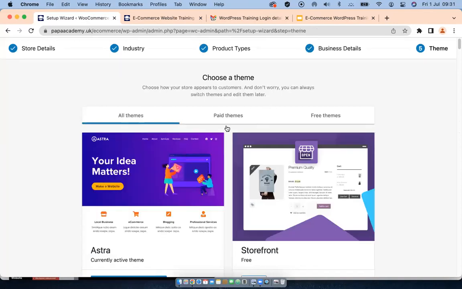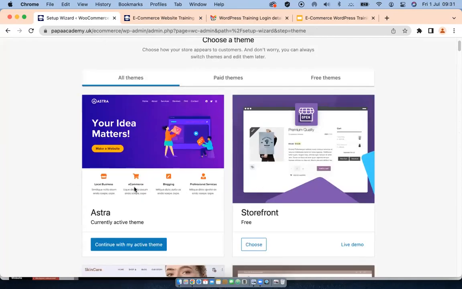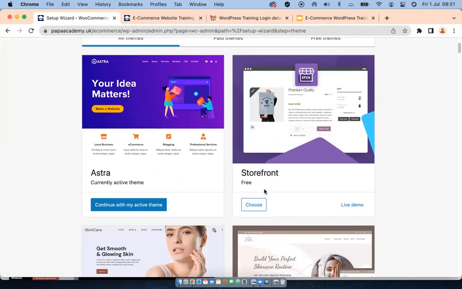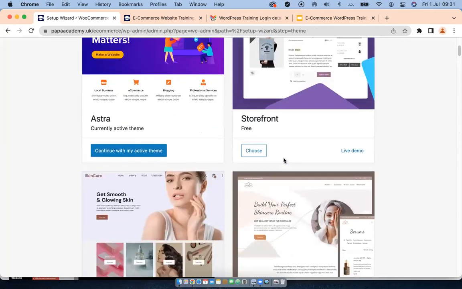And now here they're asking me to choose a theme to use. They're asking me whether I want to continue with the theme that I activated or whether I want to use their theme, which is Storefront, which is here. You can go for a live demo and see how it works or how good it is.